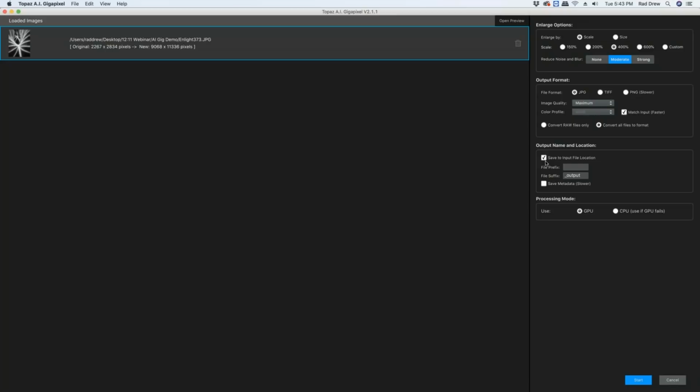Down below here, you notice this little check mark right here, save to input file location. What that means is a lot of times people say, well, I did this, but where'd my file go? Well, I have a folder on my desktop that I pulled this image out of, and when it saves this image back, it's going to put it back in that same folder because I have this checked. You can also uncheck that and put it where you want, in a different location.